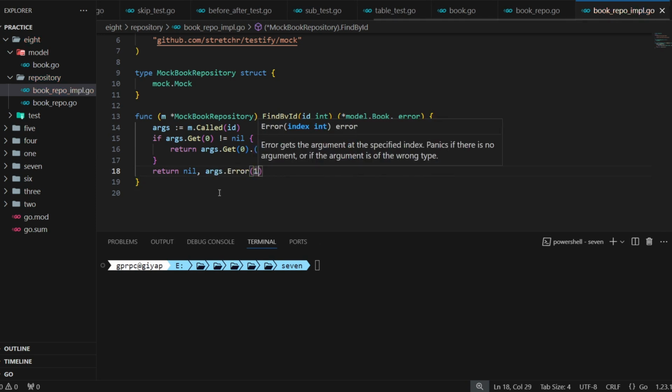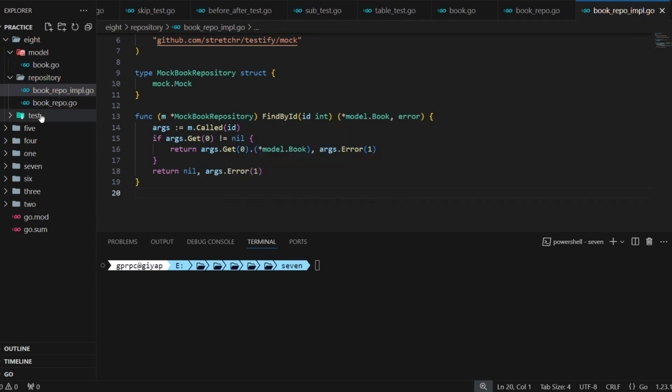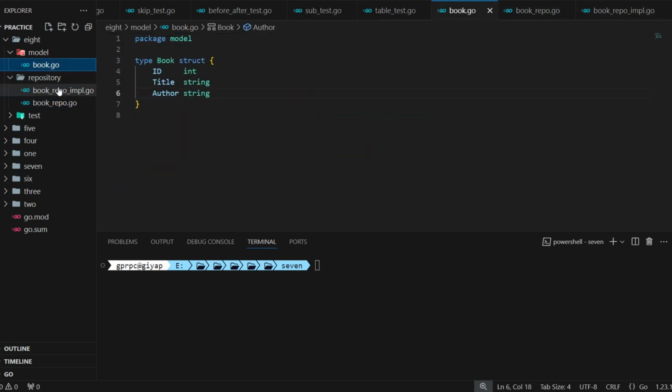args.Error(1) returns the error set by the test. This is used either when a book is found with a nil error, or if the book is not found, with an appropriate error. Time to create tests.